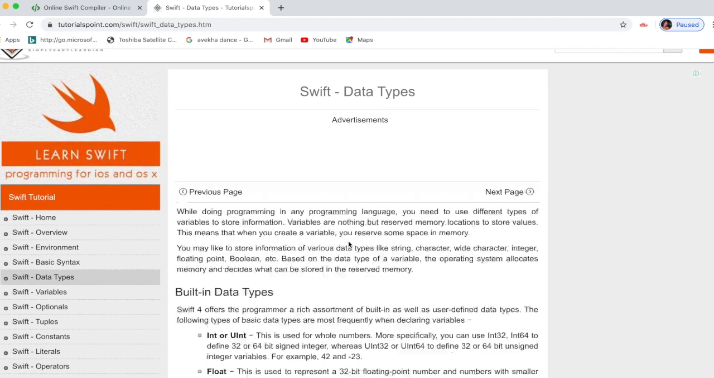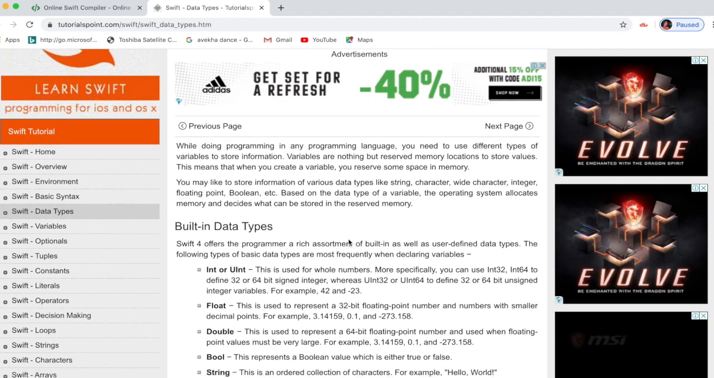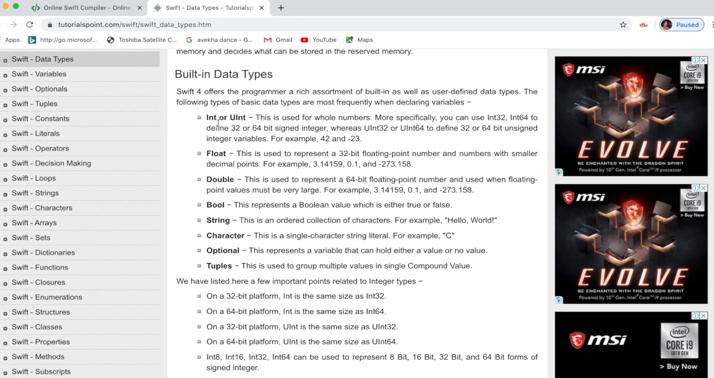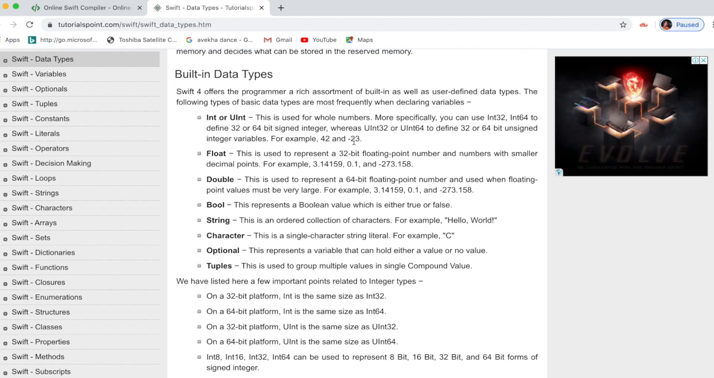Then there are different types of data types. Okay, I'm going very shortly, just the basic things. The data types are int, float, double, boolean, string, character, optional, tuples. Int means integer values. We can use int 32, int 64. These are all the types we are using. For example, 42 or -23. This is an integer value.